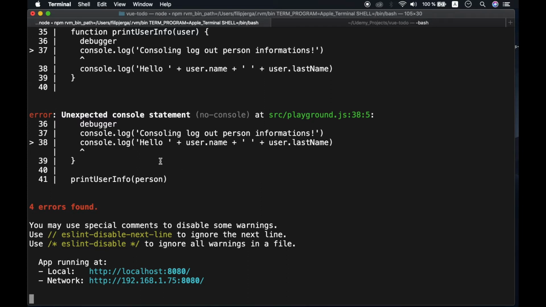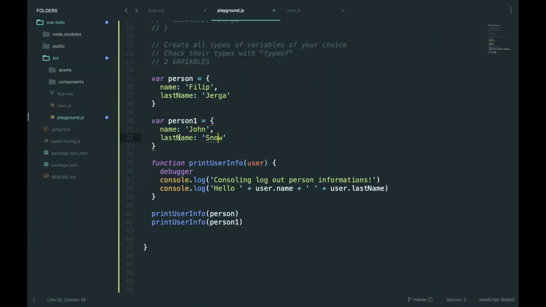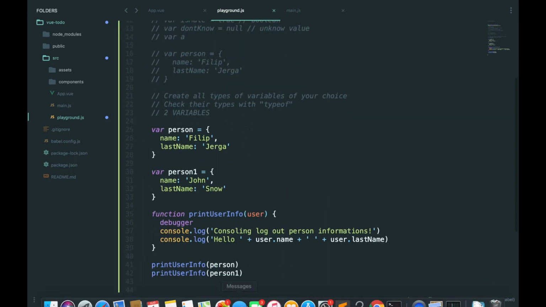To not display them, we need to include some special word in our application file, and you can see it here: use ESLint disable to ignore all warnings in a file. So I will copy this. All right, let's go back to our coding editor and paste it up here at the top of the file. ESLint disable. Let's save this, and now you shouldn't see any errors in your terminal.